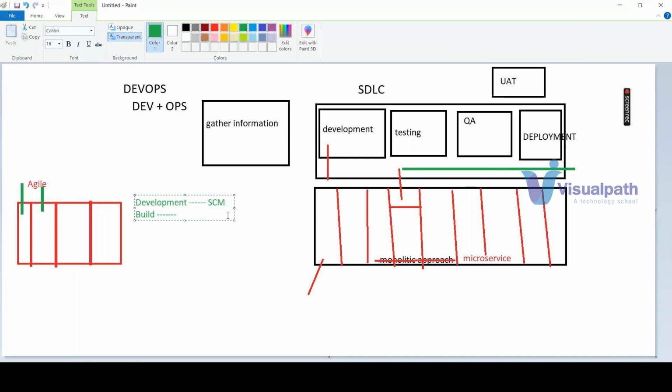Now the next stage will be the build stage. In the build stage, we are converting the source code into some files. I will give you the exact picture after some time, but just try to understand whatever I'm trying to convey. The code will be converted into some files. Then the next stage will be image creation, where we create an image out of our application to run. The next stage will be containerization.